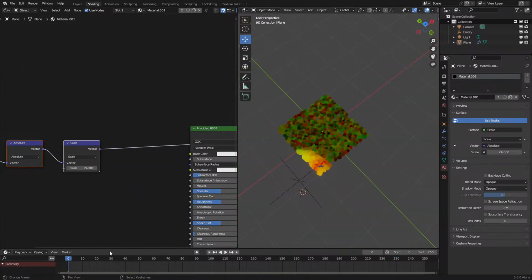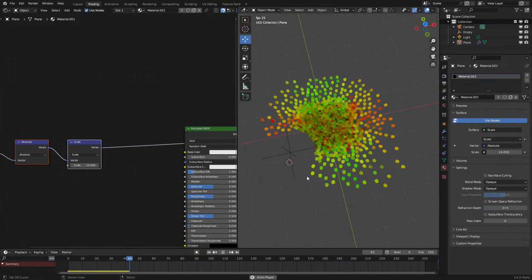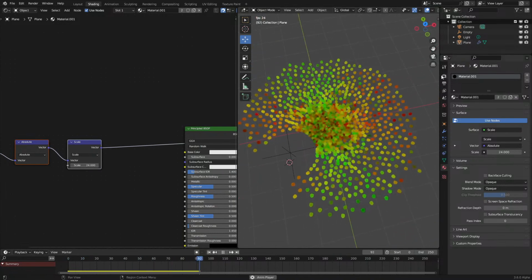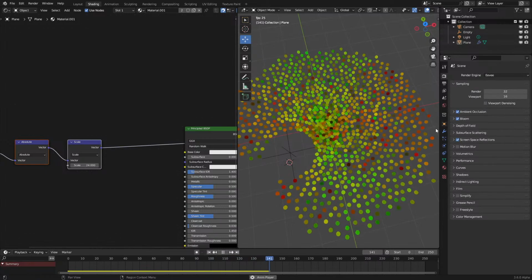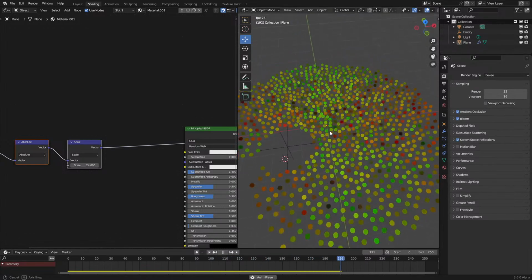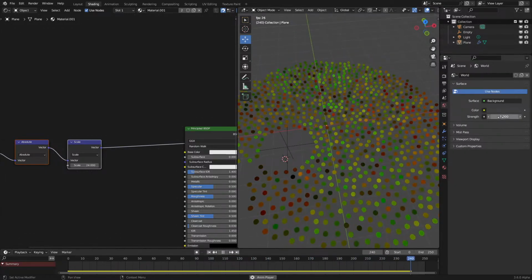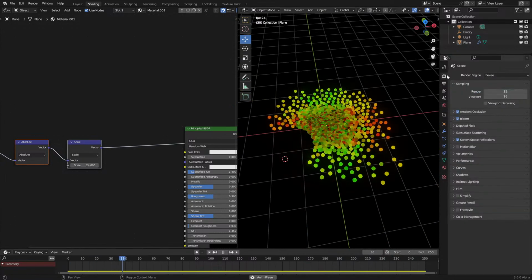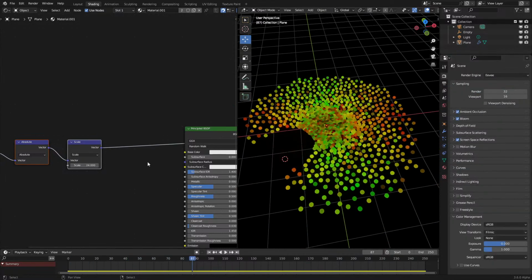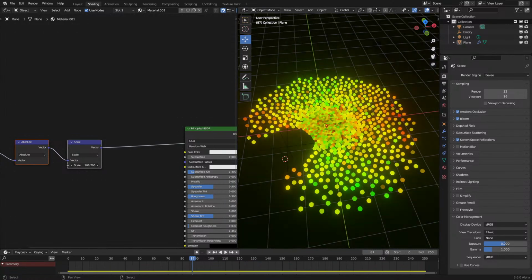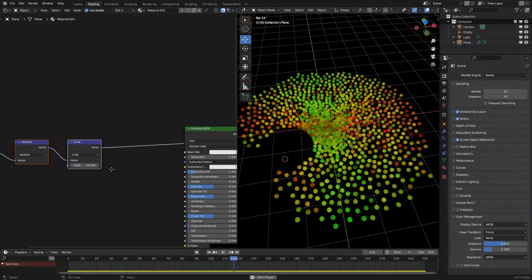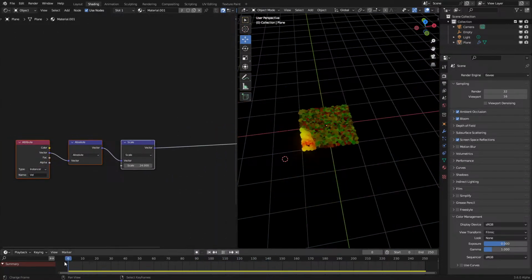So here is the current velocity of all the particles. We can see the ones that travel fast do that. The ones that are going slow, well, here, let me turn off viewport denoising. So here we can see the velocity, which is quite nice. Actually, did the bloom change? It feels better than before. I don't know.